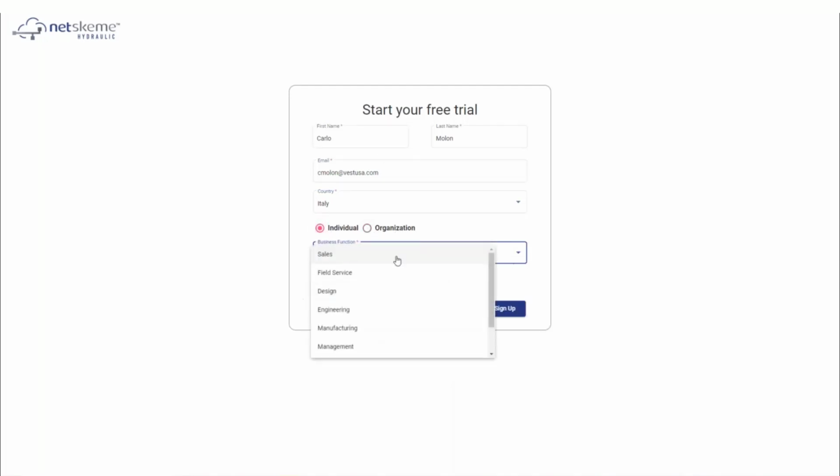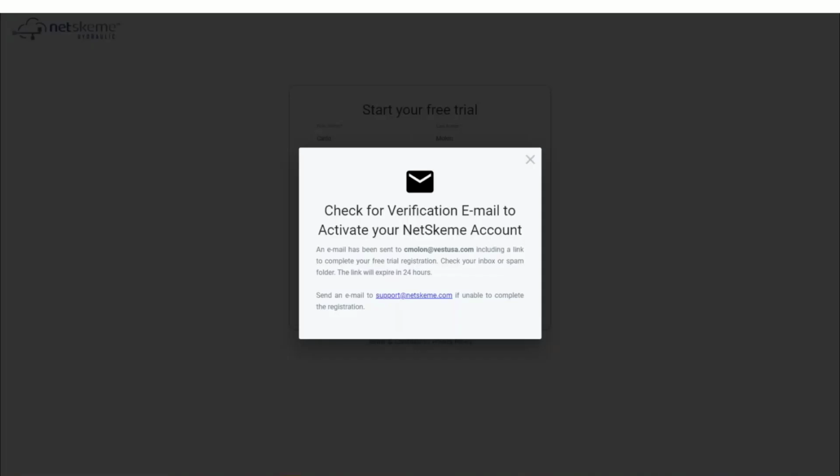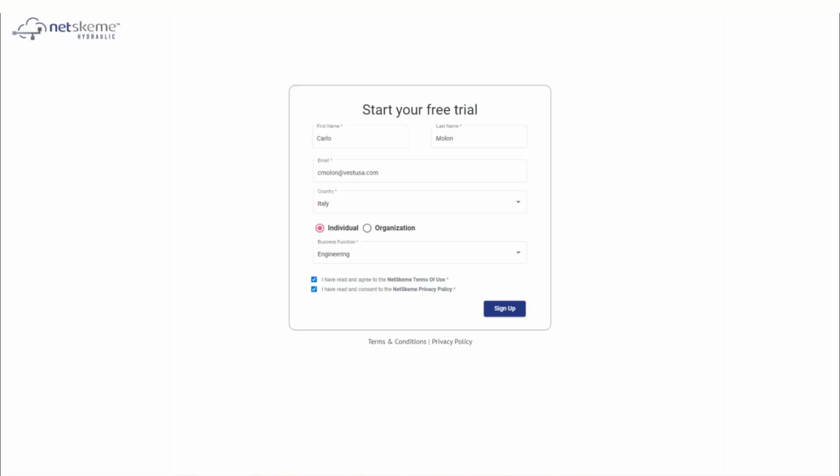That's it. And you select, I am engineering. And of course, you must accept the terms of use and privacy policy, and we sign up. After you sign up, you will get an email within a few seconds or a few minutes, depending. I already got it. The email will ask you to verify your email account.